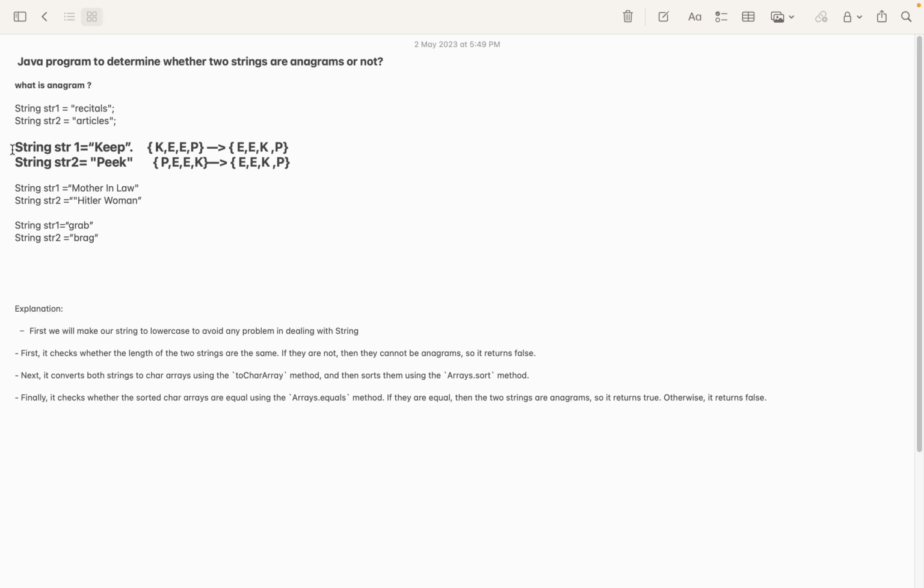Now let's check. In the first string we have kept our value as keep, and in the second string we have kept the value peak. So keep and peak both have 4 characters: 1, 2, 3 and 4. Same in peak, we have 1, 2, 3 and 4. Now let's see this as divided parts. If we divide keep into these 4 parts, we will see these are the same letters which we have kept in our value of string 1 and string 2.